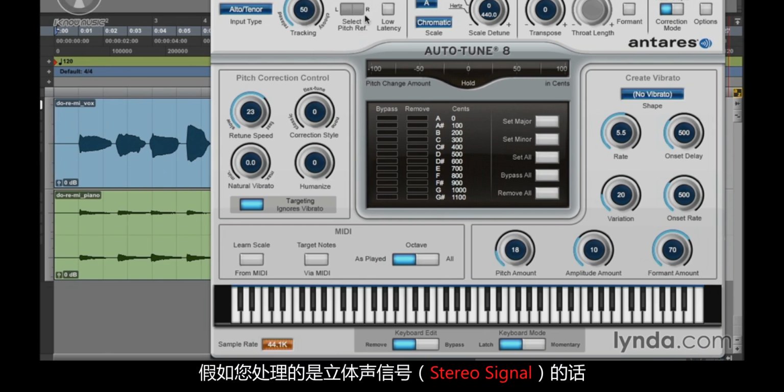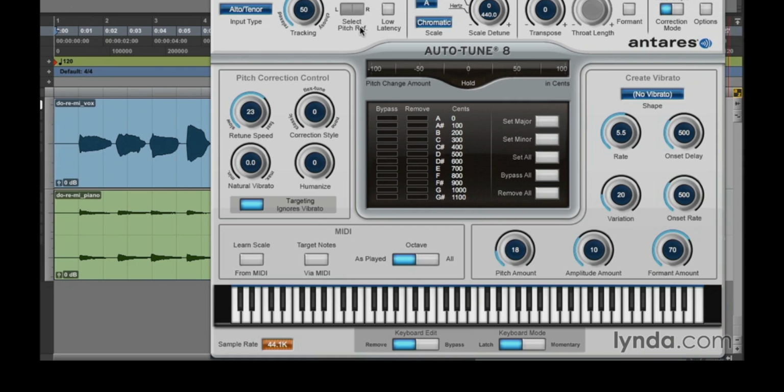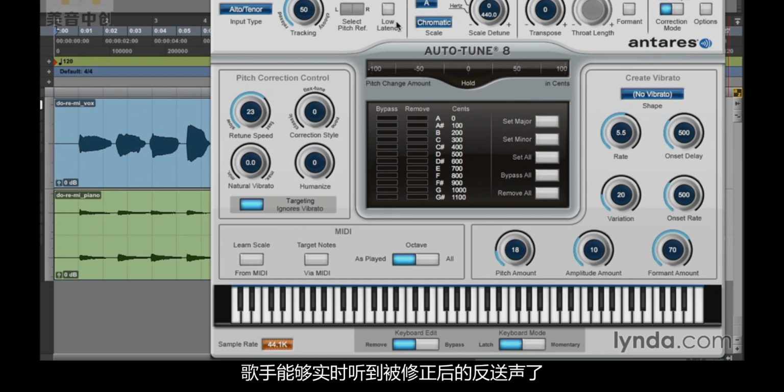If you're working with a stereo signal, you'll either be able to use the left side or the right side as the pitch reference, as selected right here. There is a low latency mode that allows us to use Auto-Tune while tracking so that the vocalist can hear themselves being tuned in real time without a significant amount of latency.